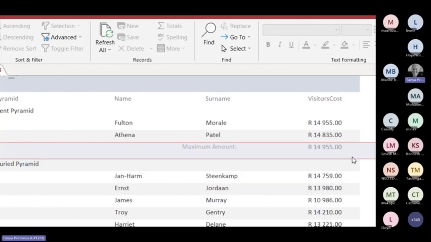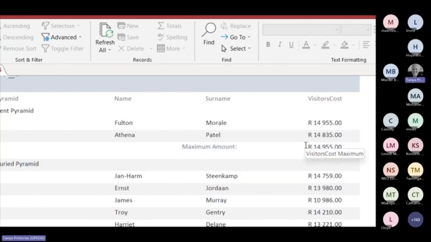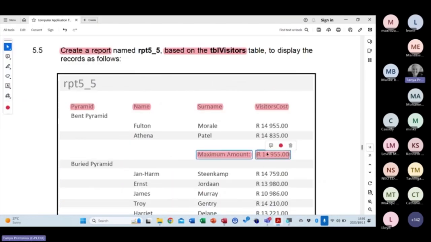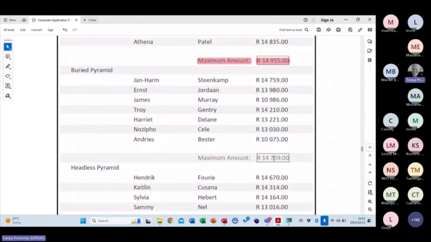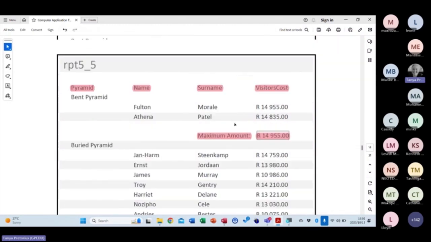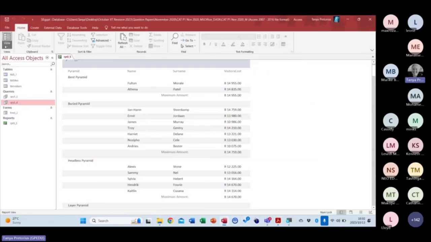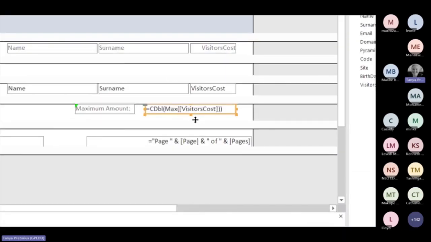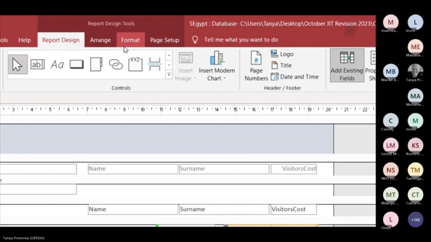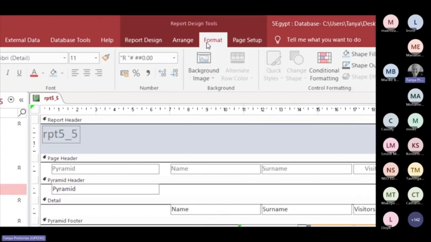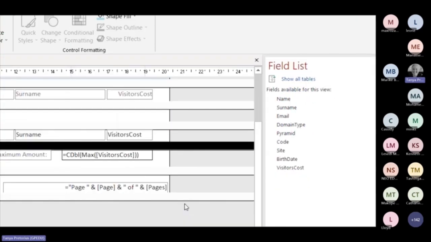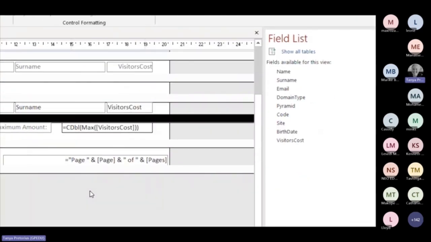So there we can see maximum amount, and there is my maximum amount. Now, what is different in this case, can you see that there is a border around my amount? Which then means that obviously in design view, I need to make sure that I maybe add a border. In format, I put an outline that's a little bit thicker. So that was one of the options.